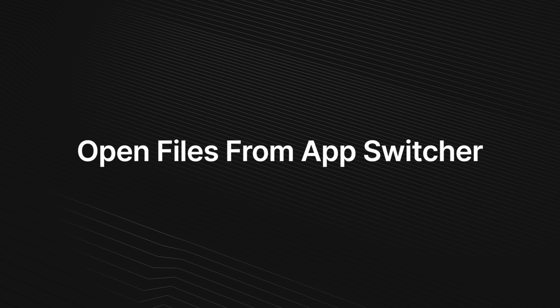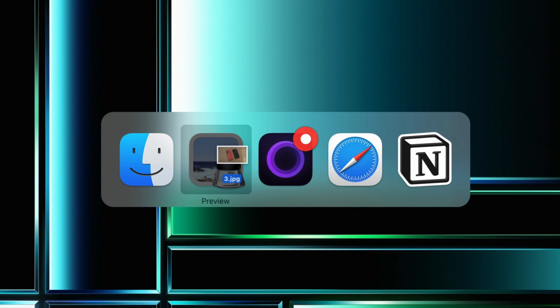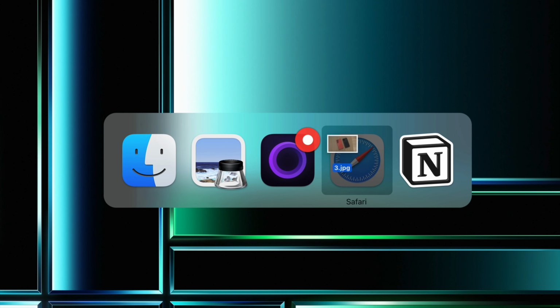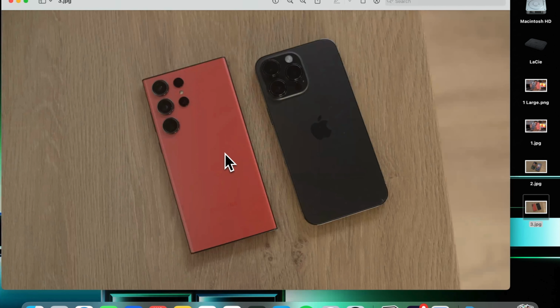Here's something that probably gets overlooked a bit, but you can open up a file using the app switcher by simply clicking on a file and holding down on that click and simultaneously pressing the Command-Tab shortcut to bring up your app switcher. Then just drag and drop to the corresponding app that you want to open it in.